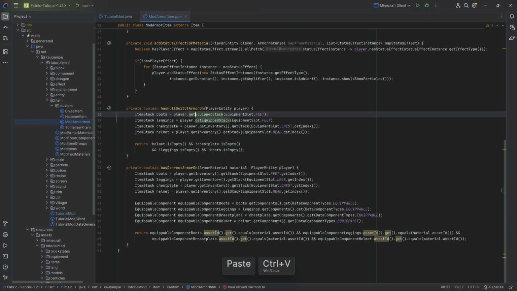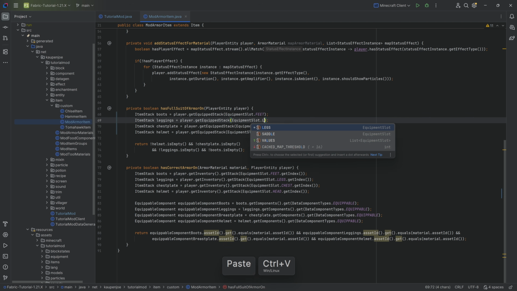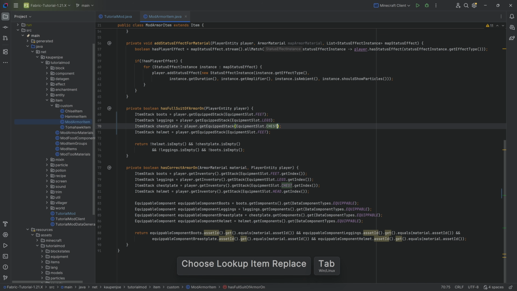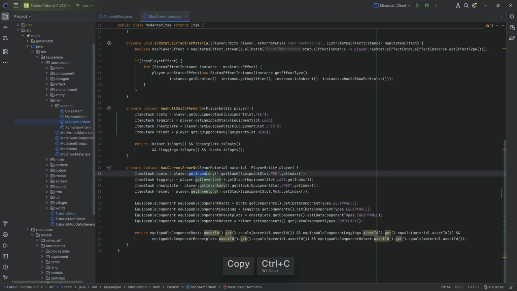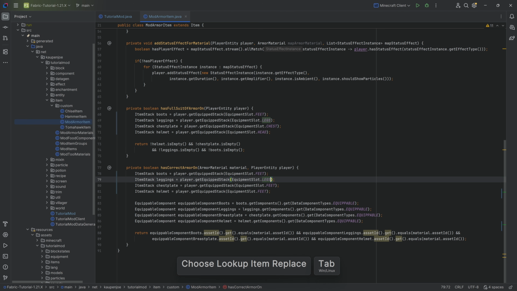And when you do this, very, very important that you don't forget to change the equipment slot as well. So of course, this is going to be equipment slot legs. This is going to be the chest. This is going to be the head. Very, very important that we change this as well. And we want to do the same thing in the has correct armor on, where we are literally going to basically change the get inventory, get stack to get equipped stack, and then pass in the equipment slot over here as well. We're going to do this and then finally this. And once again, we need to be cognizant of the equipment slot. Otherwise, we will run into issues.